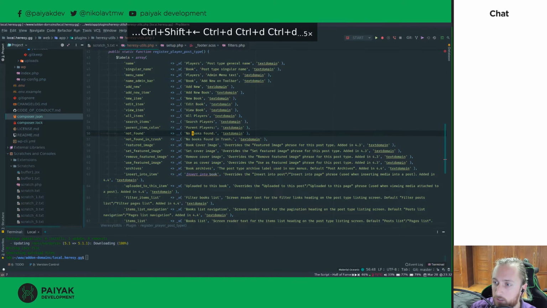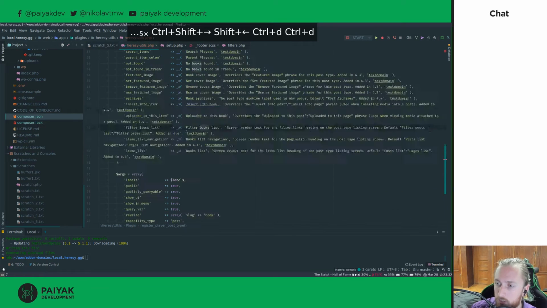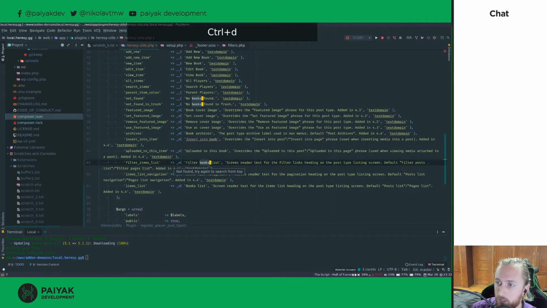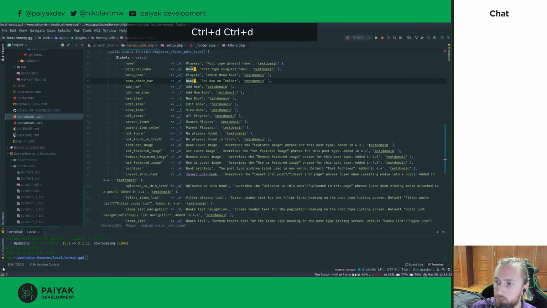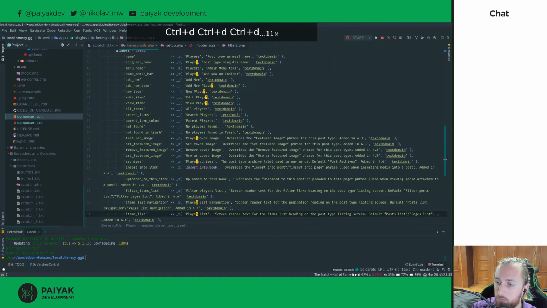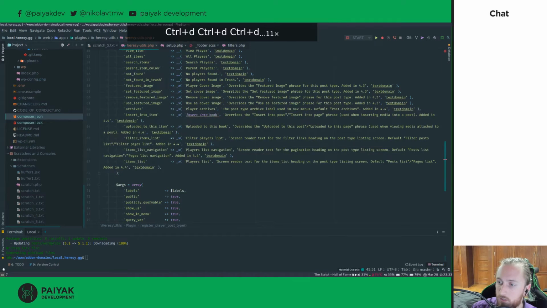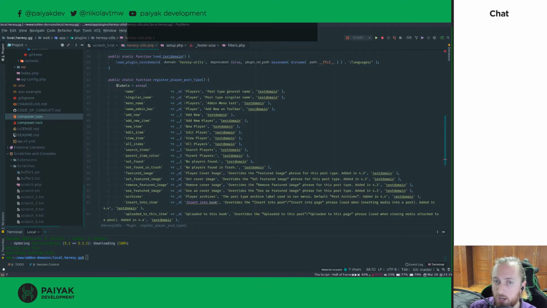Except I lied, that didn't actually catch the lowercase books, so let's look for that. Okay, players. Now I can select the singular versions in the same fashion, and I can just say player. In most cases, if it's just an S, it works fine, but in other cases you have a different plural version.